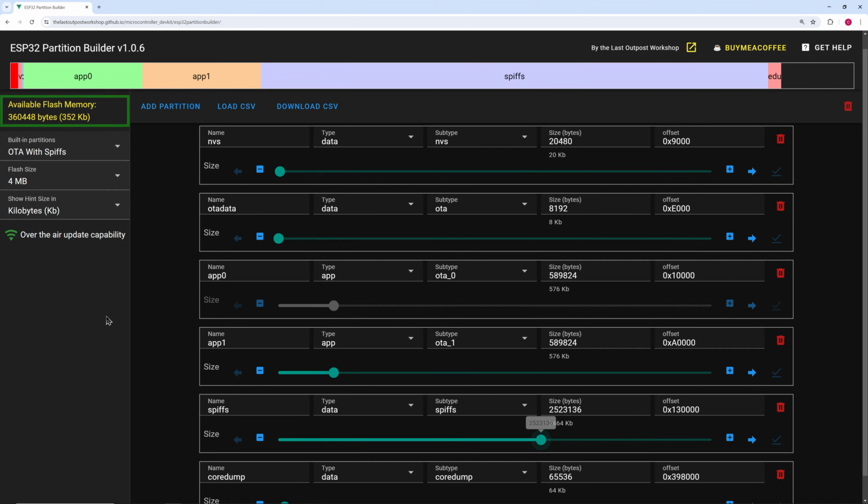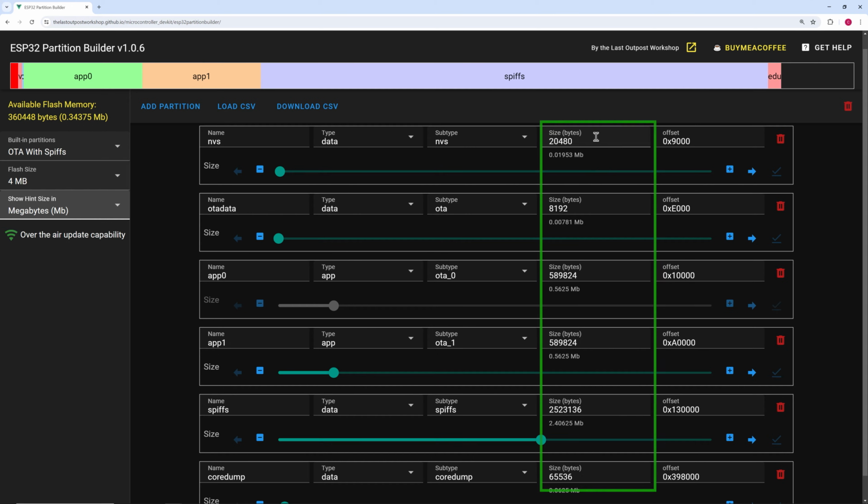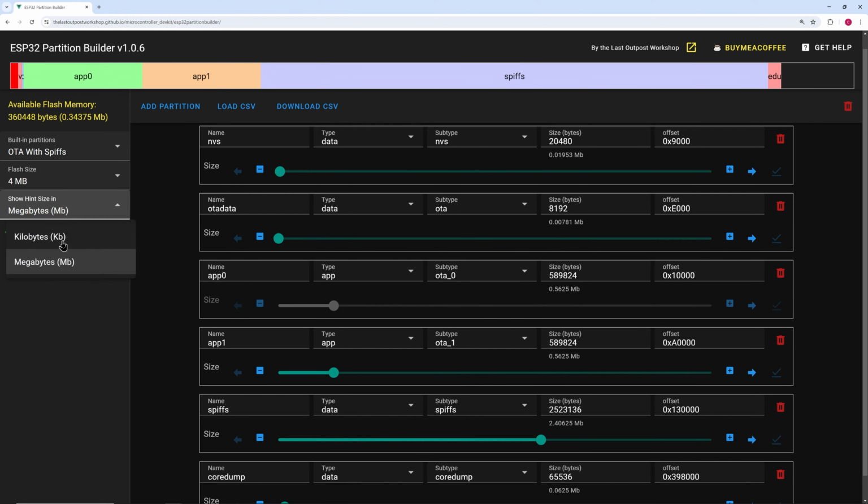Now, memory space is displayed in bytes and kilobytes by default, and if you prefer, you can show them in bytes and megabytes. So here I have the megabytes value of the flash memory available. And here in the size field, below the size in bytes, you have the value in megabytes. So I'm going to switch back to kilobytes.